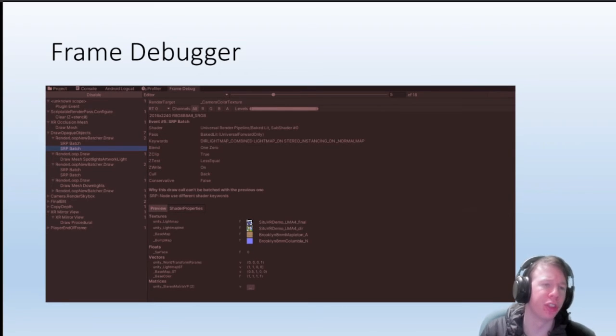One of Unity's newer tools is the frame debugger, and this tells you why your rendering is not getting batched, like why when you're rendering two different objects, they're not getting combined into the same draw call. So it will say this draw call can't be batched with the previous one because the nodes have used different shader keywords. In this case, this one adds a bump map, so the bump map and the base map are different, and it can't batch those together.